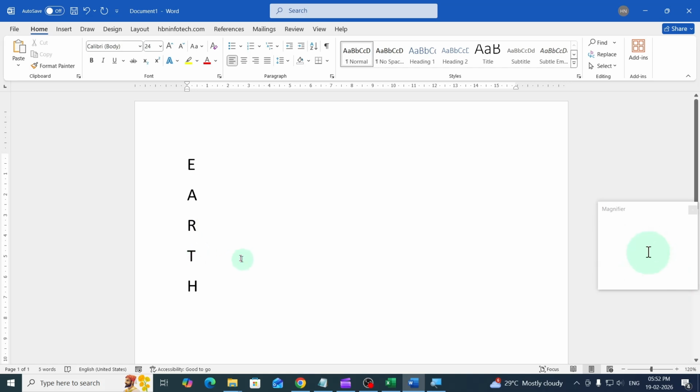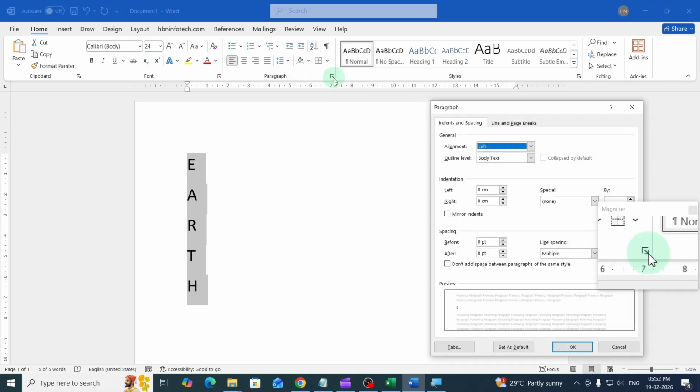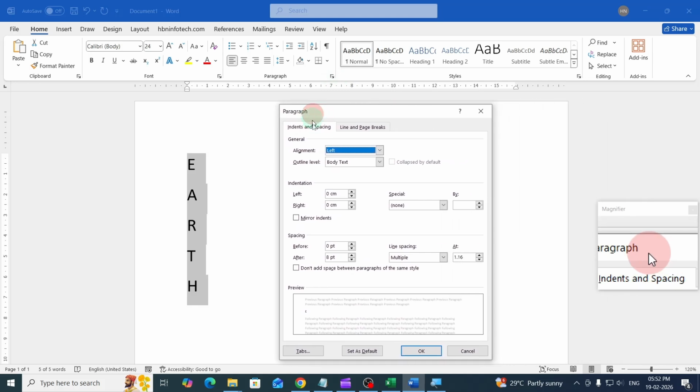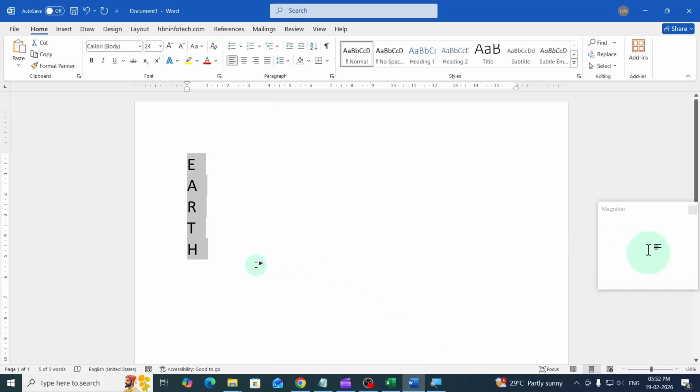Now, to eliminate the paragraph space and the line spacing, you can select all of this and then click on the paragraph, I mean this small arrow here. It will bring up the paragraph settings, and then here for the paragraph spacing you can type 0 in the before and after, and also the line spacing should be set to single, and then click on the OK button. So this is the first method.